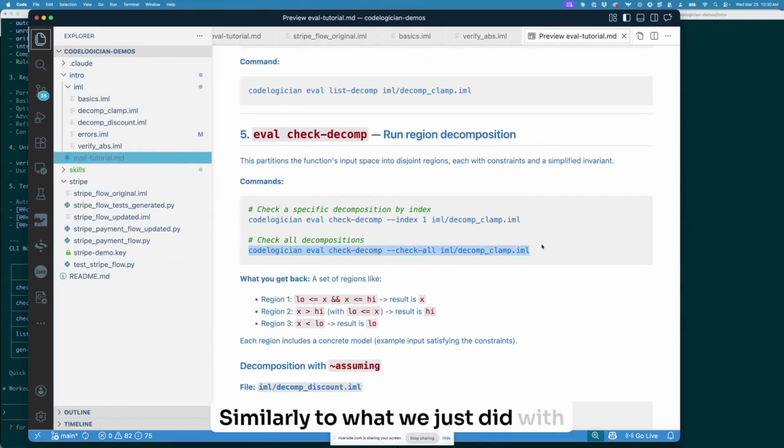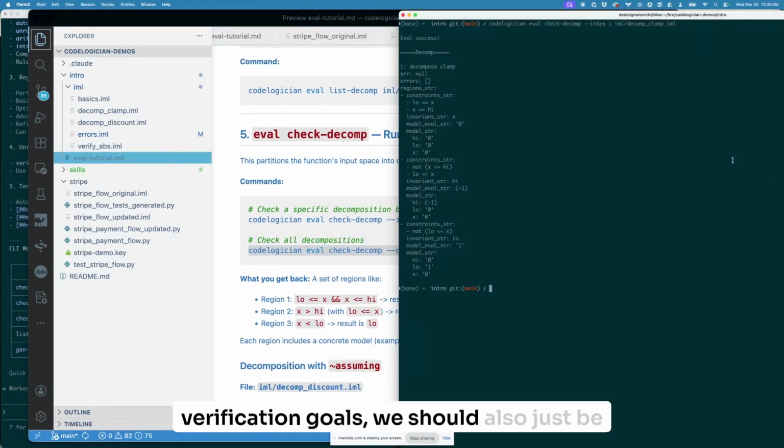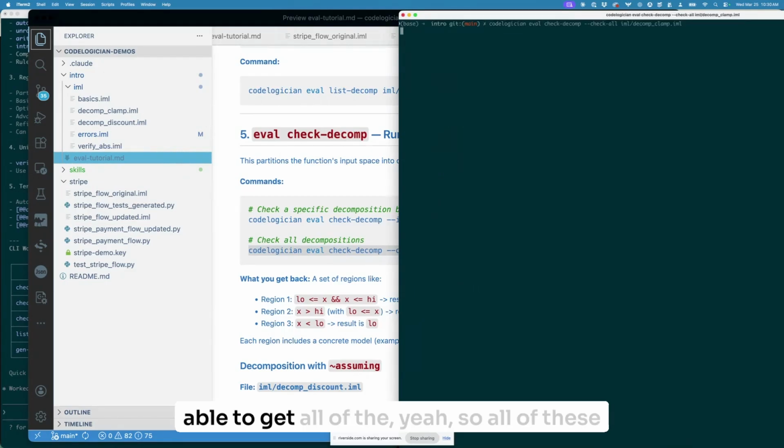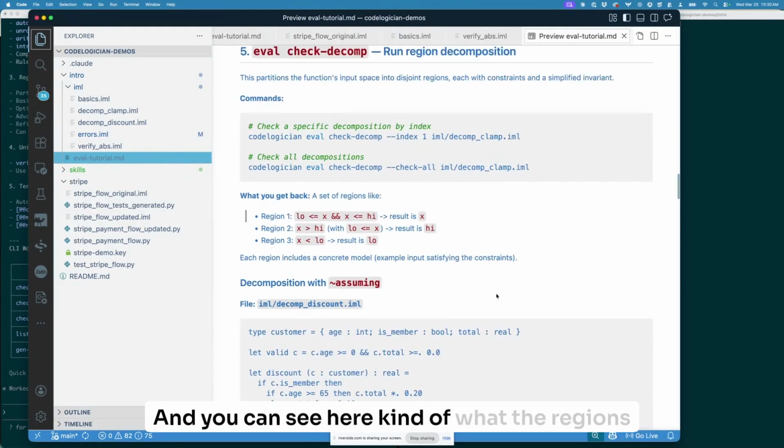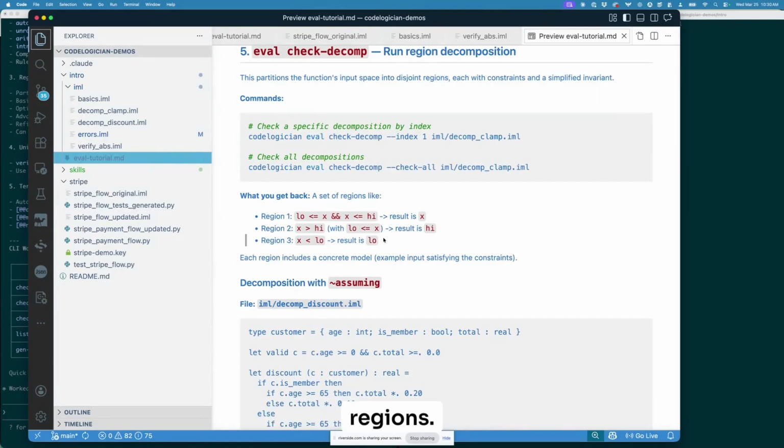Similarly to what we just did with verification goals, we should also just be able to get all of these things at once. And you can see here kind of what the regions are. So you can see basically that function was just decomposed into these non-overlapping regions.